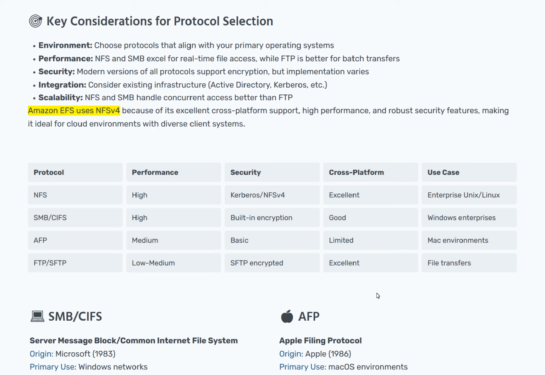Performance: NFS and SMB excel at real-time file access, while FTP is better for batch transfers. FTP and SFTP, file transfer protocol and secure file transfer protocol, are mainly for file transferring. Security: modern versions of the protocols support encryption, but implementation varies. Integration: consider existing infrastructure, such as Active Directory, Kerberos, etc.